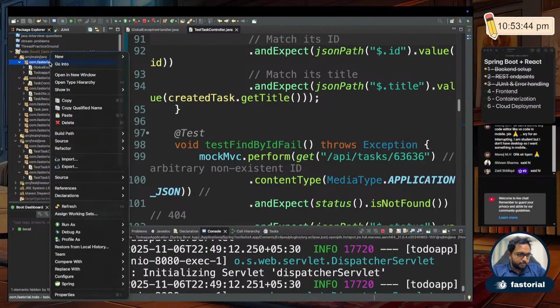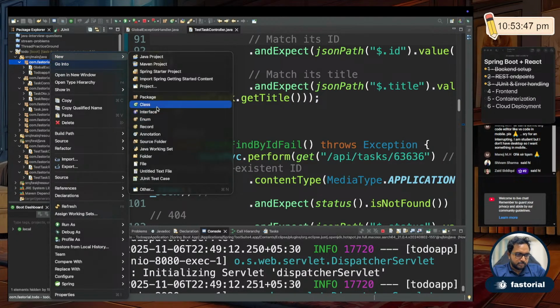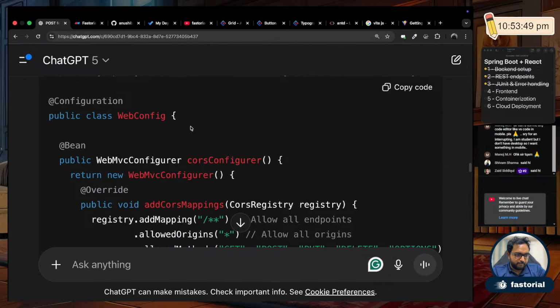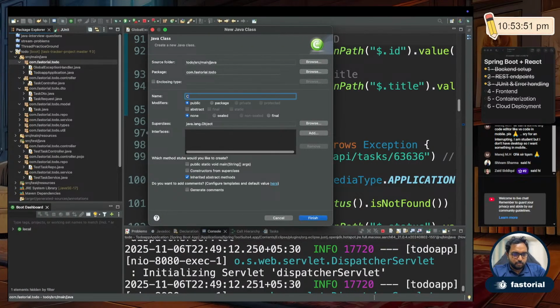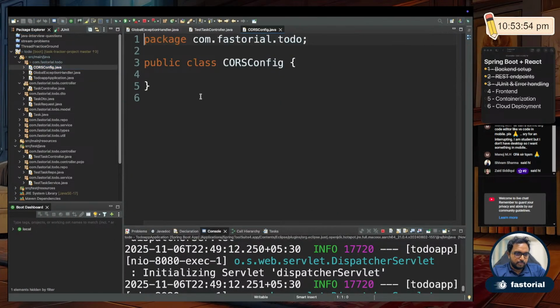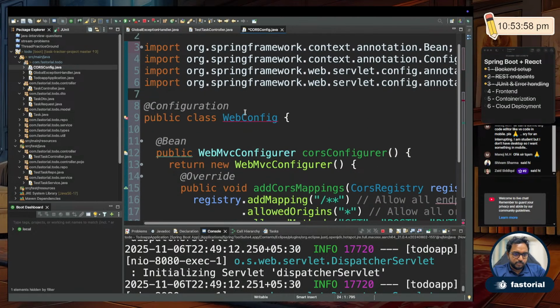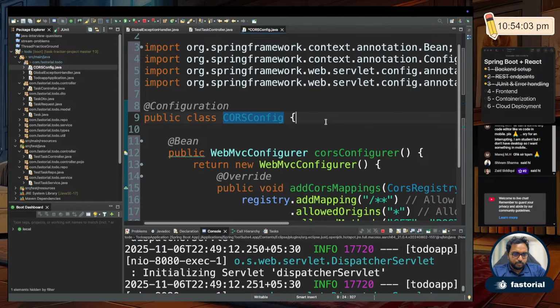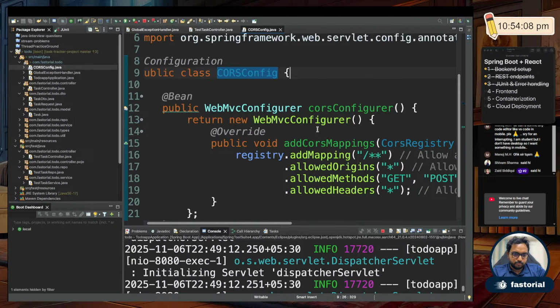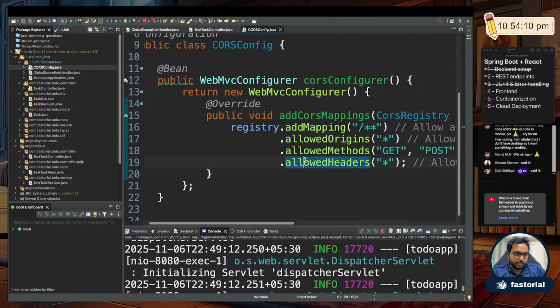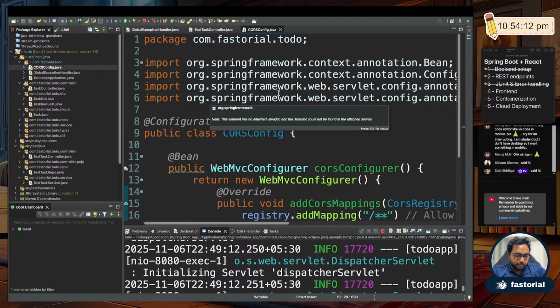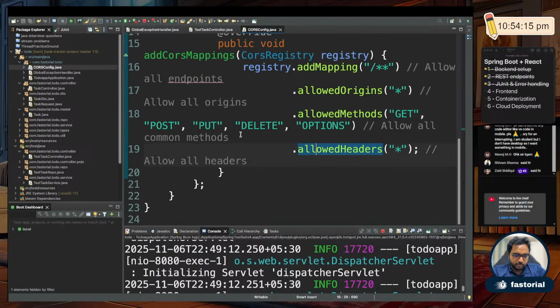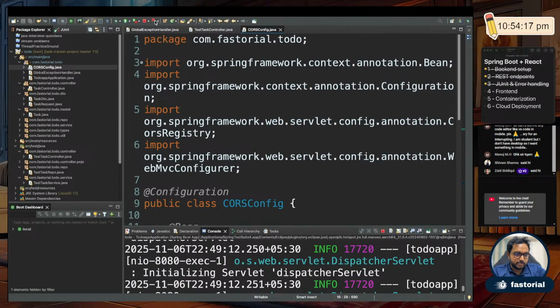So here I'll create a class and call it Web config. Okay, I'll call it CORS config. Then I'll paste everything that I copied, and I have to change the class name to CORS config. You guys can simply Google this also. You'll get this configurer, which will allow everything. So I wrote this. Let me enable word wrap and make sure there are no errors. And let me restart the server.